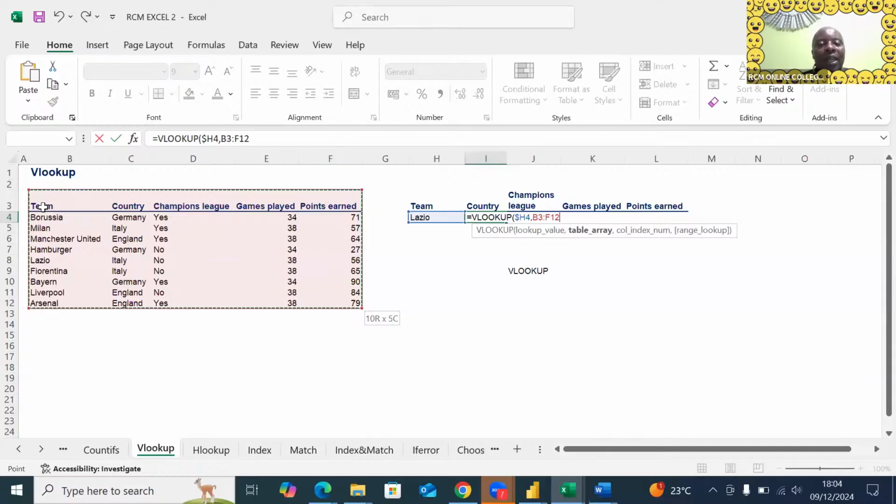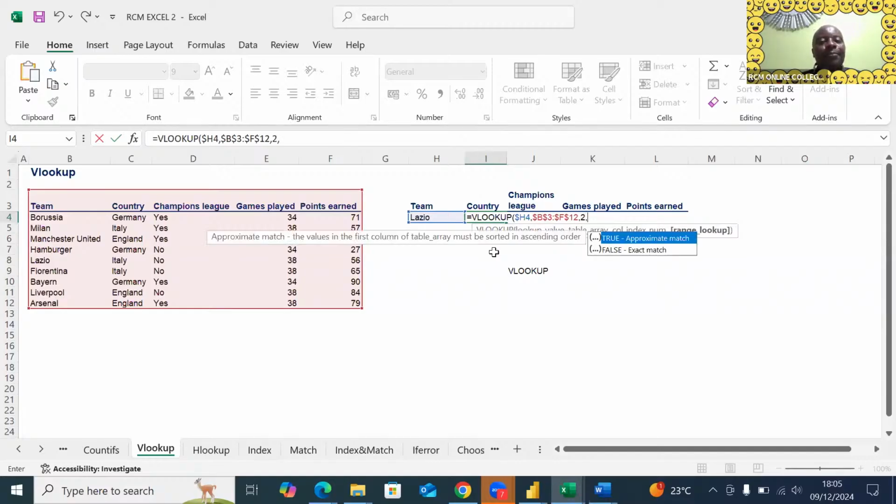So the table array must always be fully referenced. The table array, ladies and gentlemen, which always comes in red, must always be fully referenced. So in this case, F4, like that. It has so many dollars in it. Everything there is always referenced fully, because I don't want it to move. Comma. Now from there, they want me to give them the column index. We want to look for the country of Lazio. Column H is column 1. This country is column number 2. So I'll say 2 here, and then I say comma like that.